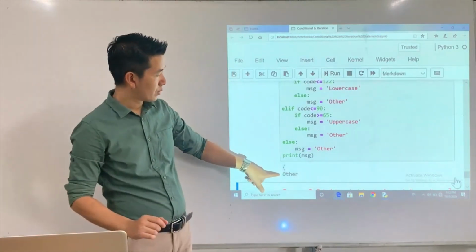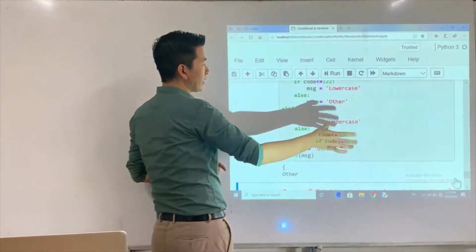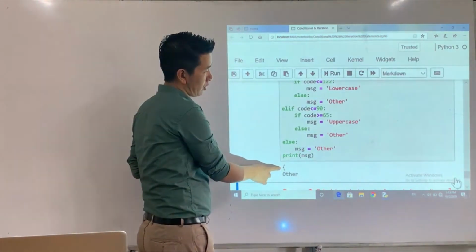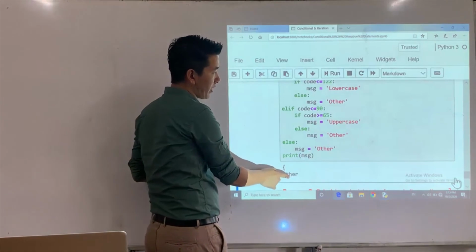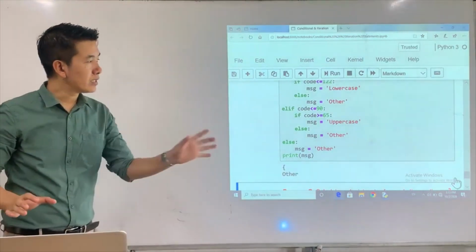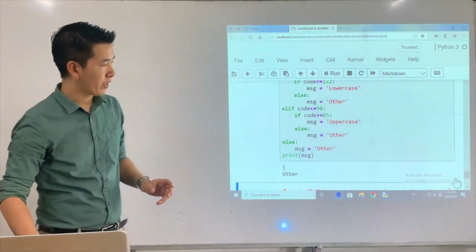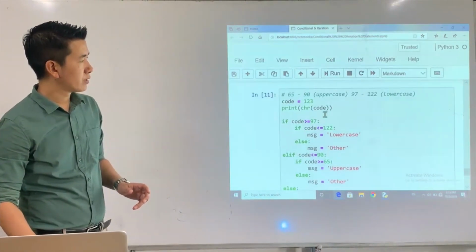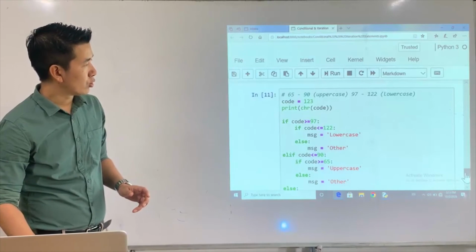So we should get the answer as the other, right? So there you go. The 123 ASCII code means the left curly parenthesis. So the message should be other. Other means it's neither lowercase nor uppercase. And then we'll now check for the next combination, alright?